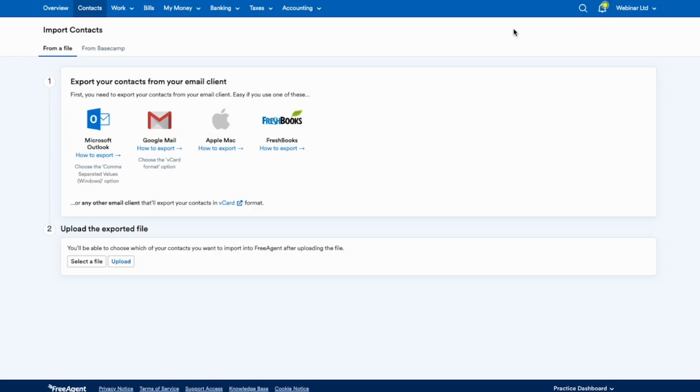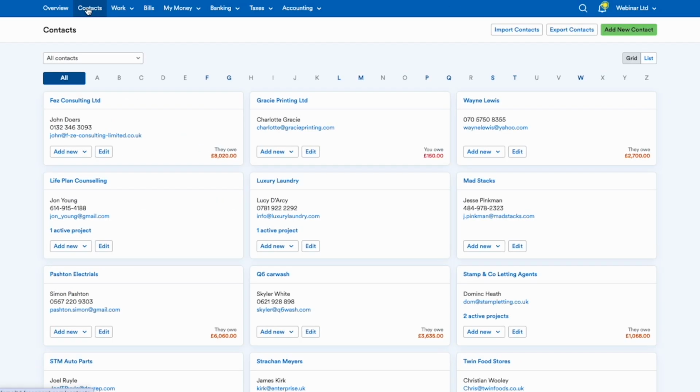Also, you can import contacts from a CSV file. The knowledge base will also guide you here and give you the layout that you need to follow. When you have more data in your FreeAgent account, you'll see your list of contacts and a quick view of how much it's currently owed to help keep track of business finances.